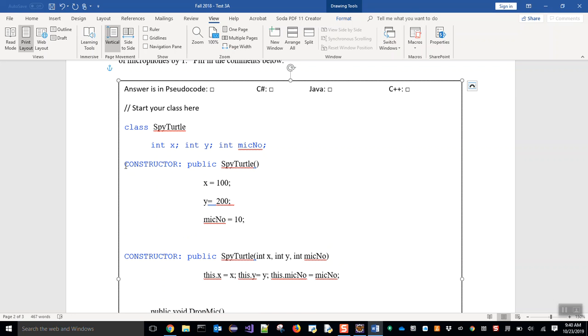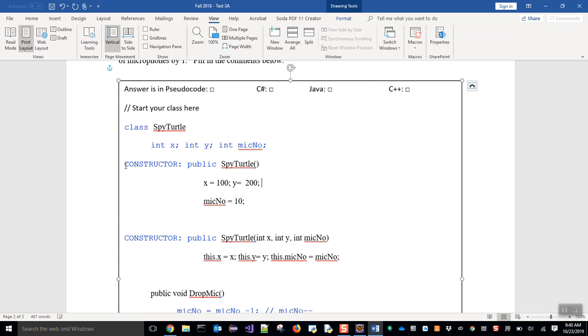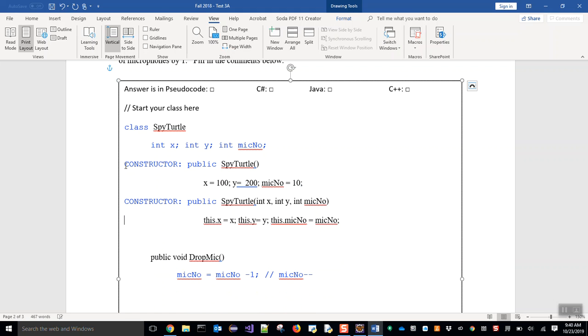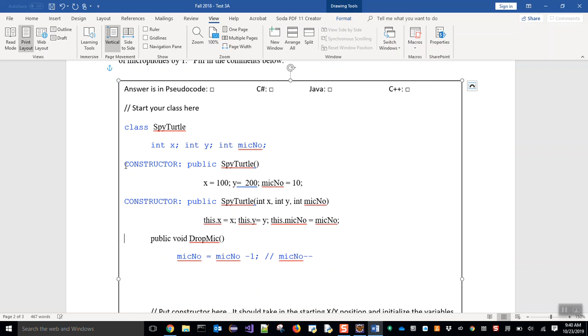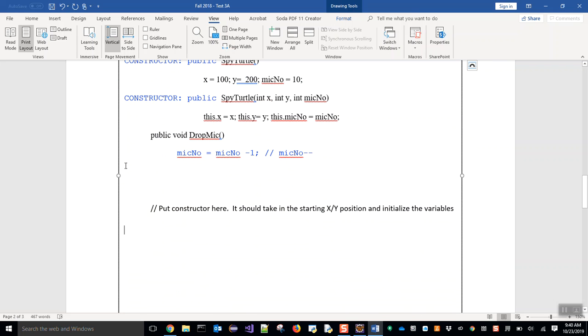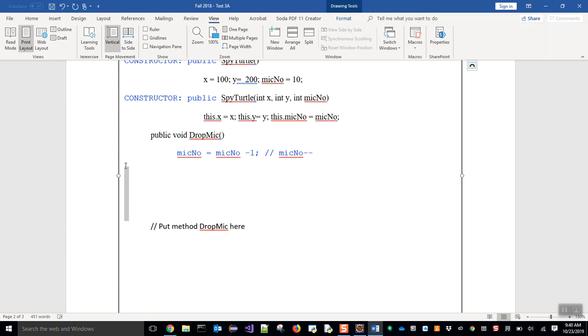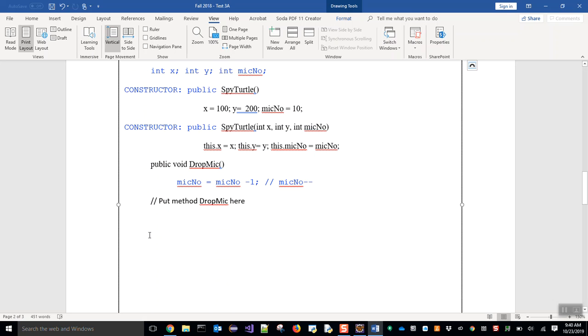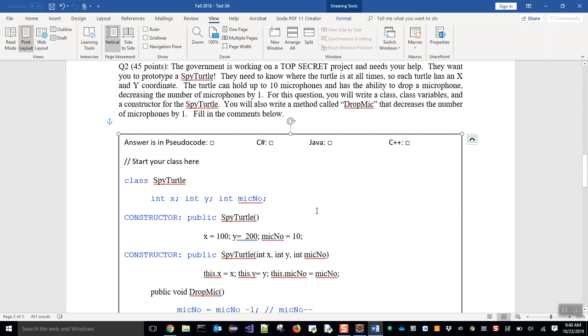Let me put this side by side so that I can conserve my space. Or you can use this constructor. So I put my constructor over here and put the method drop mic over here. My drop mic is like this. What will drop mic do? Only one line. It will decrease the number of mic, this field, by 1.